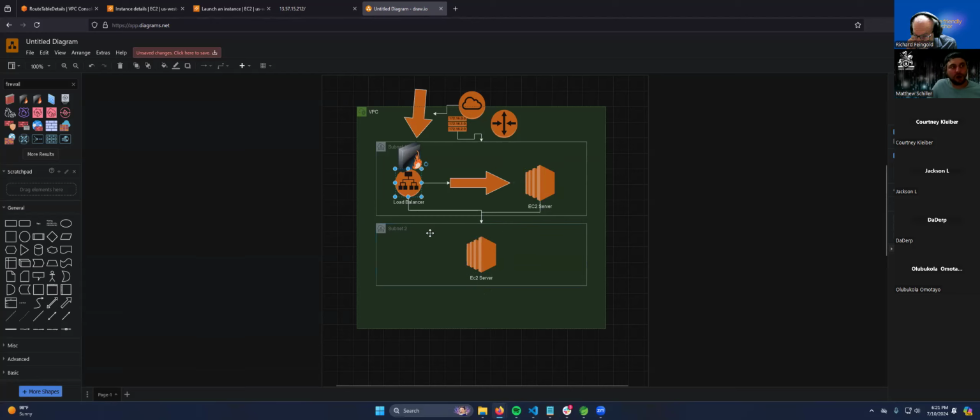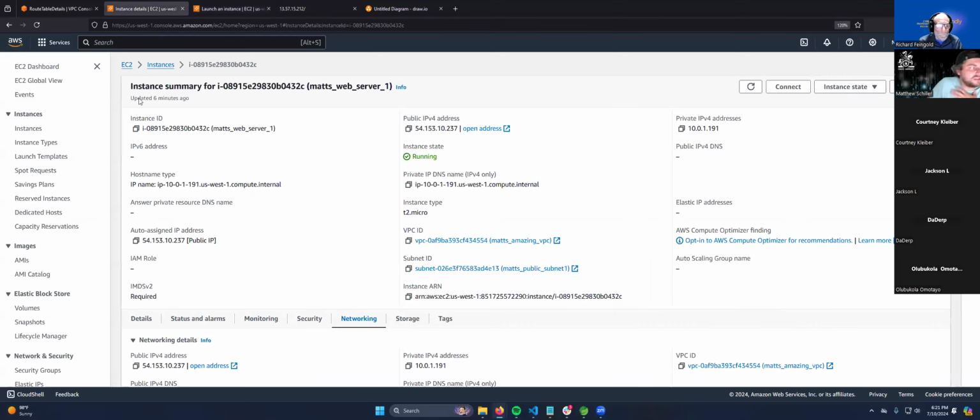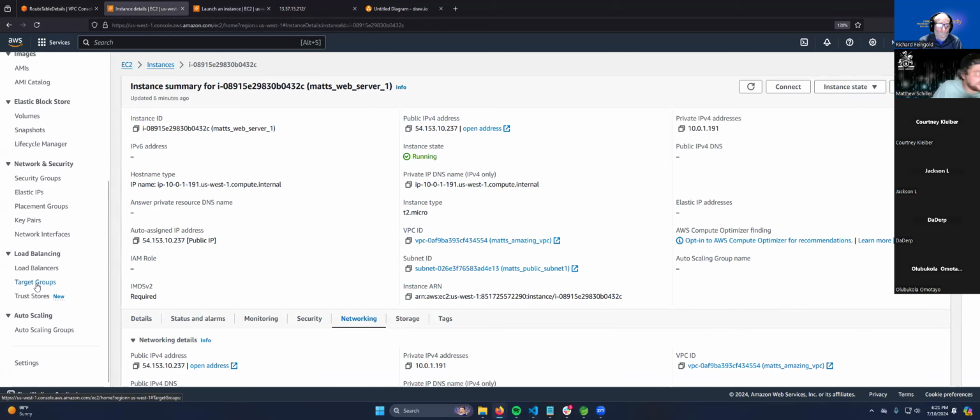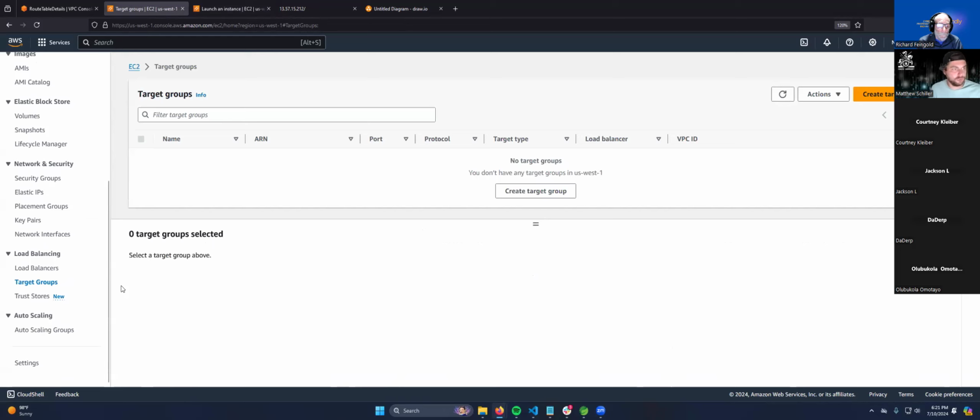So we're going to create our load balancer now. The load balancer has two things that we need to configure, and that is going to be our targets, and that's going to be the load balancer itself. I will show you exactly what this means. So I'm going to click on target groups right here.